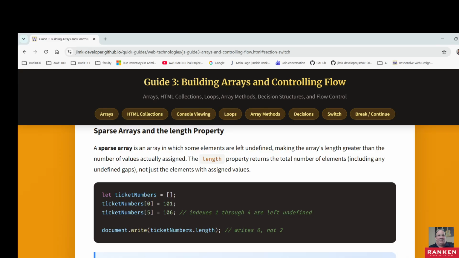So in this case, you're defining an array called ticket numbers, being an empty array, right? Then you're adding some ones, and at index 0, you're assigning the value 101. At index 5, 106, right? So indexes 1 through 4 are left undefined.